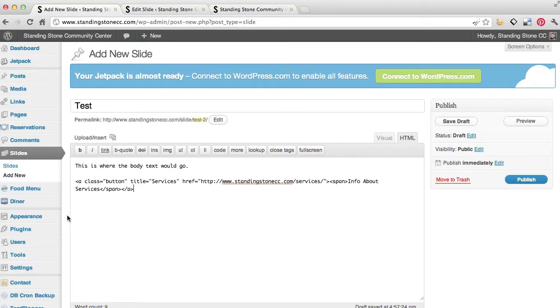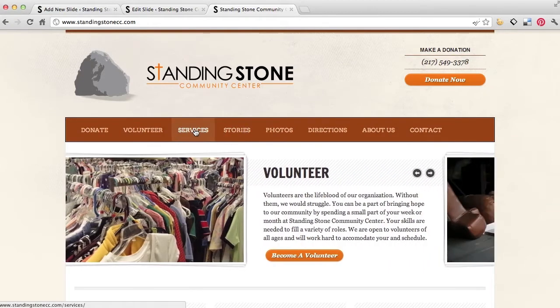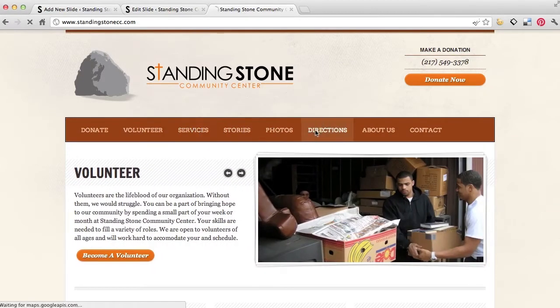So then what I'm going to do is type into this where it says A class equal button. Title is not services. We're going to change that. I'm going to change that to test. And then here where it says a website, this actually says a page of where when somebody clicks on that link they're going to go. And so the service one, it takes them to the service page. So say we want them to go to the directions page.